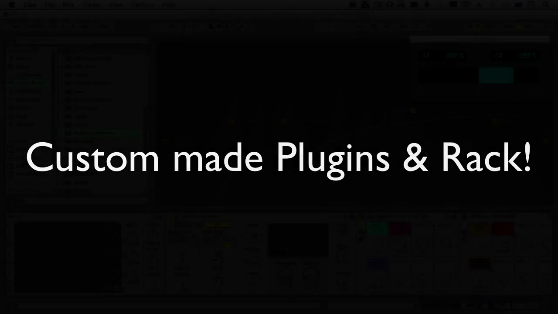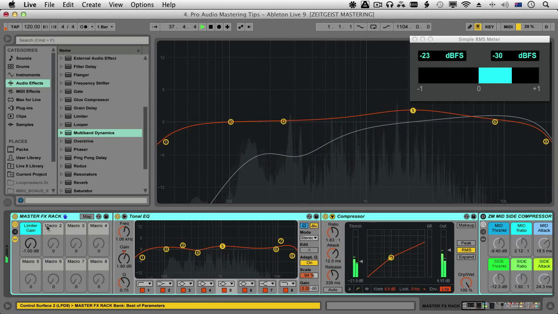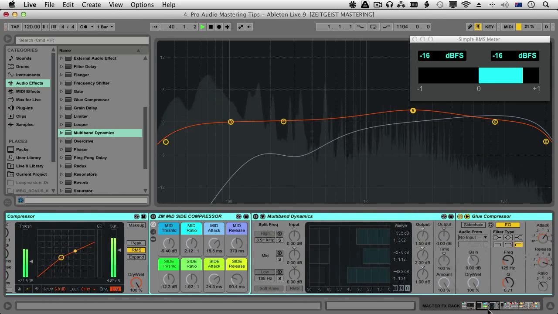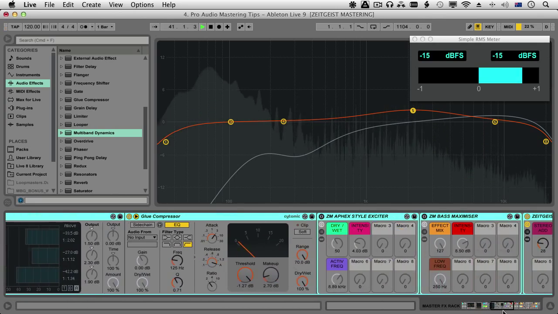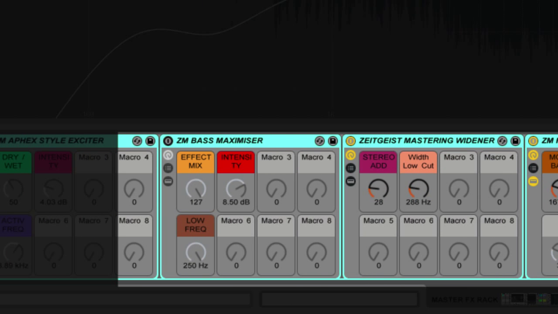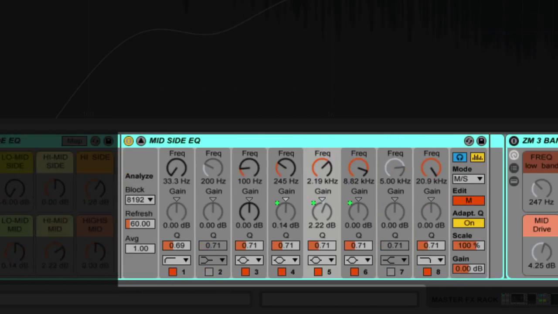We also build a very effective and powerful custom mastering rack that we discuss and go through in a practical manner, making custom effects to take our mastering tools and potential above and beyond the average Joe. These include an Aphex style exciter, a bass maximizer, and various stereo enhancement plugins.